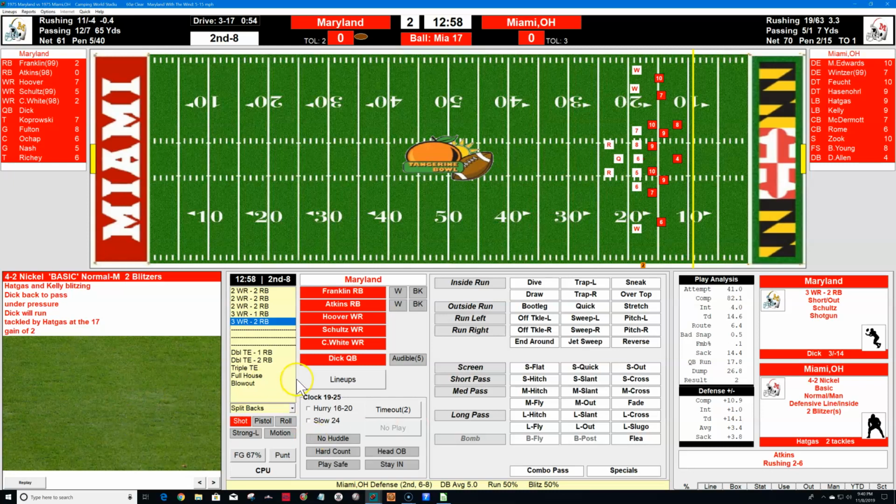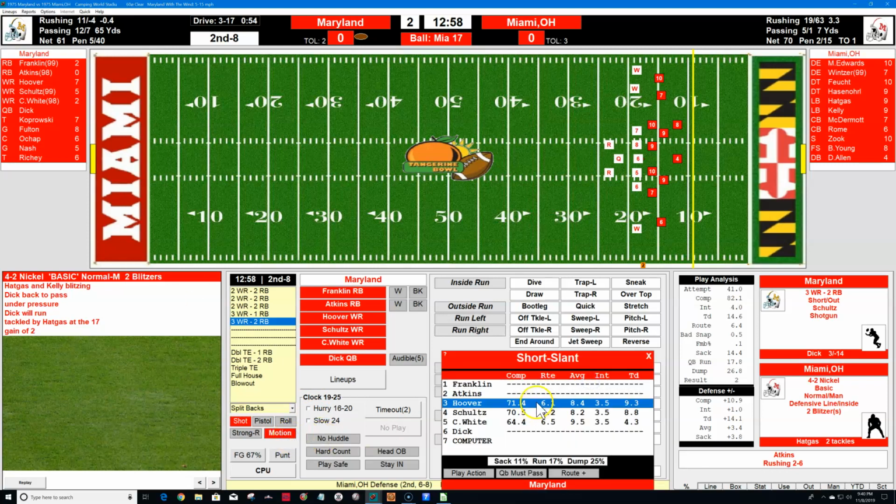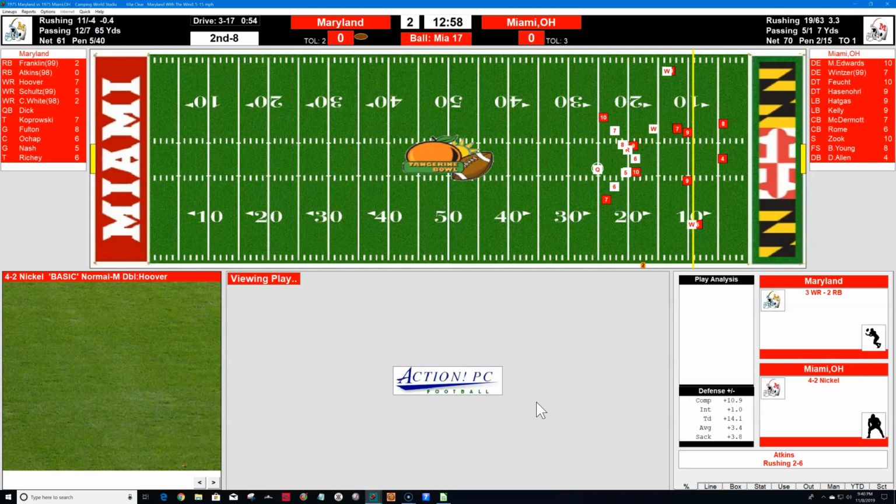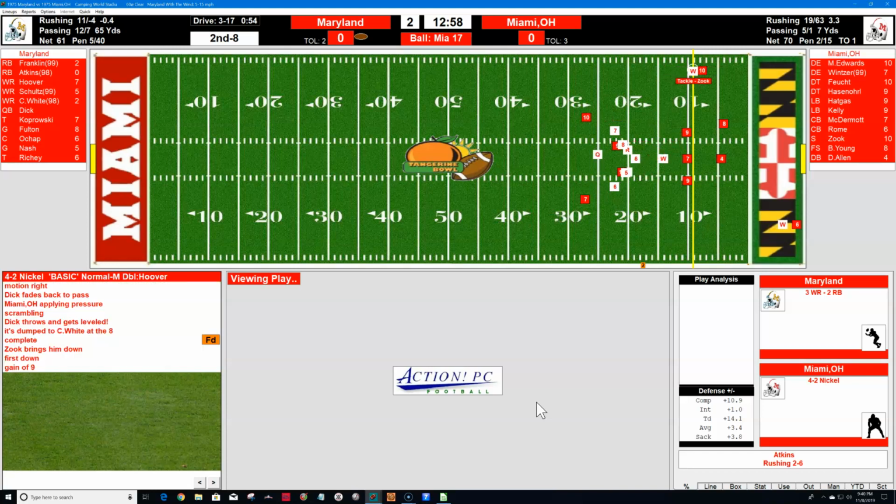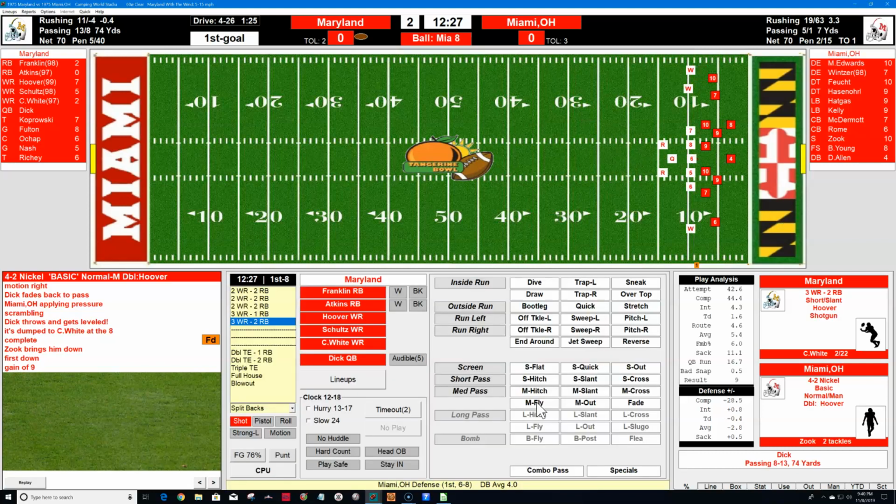3 wide receivers, 2 running backs is still the call. Set a man in motion, short slant to go to Hoover. Back to throw is Dick. He's looking. Dick's going to have to get rid of the ball, and he dumps it again to White at the 8. Zook brings him down. That's a gain of 9, and another Terrapins first down. And it'll be first and goal at the 8.